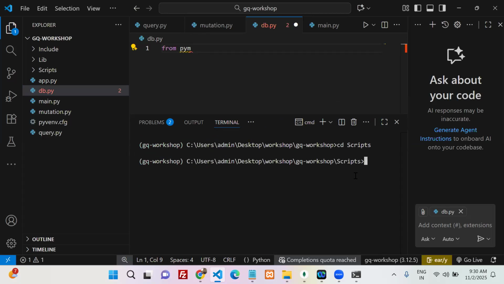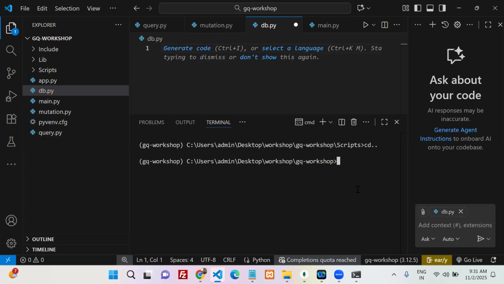CD scripts, activate.bat. CD, we can go back. From PyMongo, it's not activated. Install it. Pick to install PyMongo. The next one, PyMongo first install it.